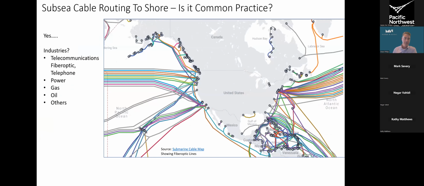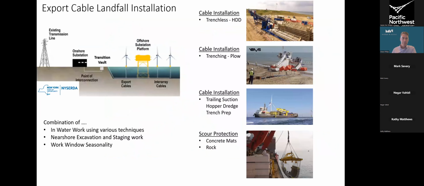So this is a question that I've heard from some folks. Is this common practice to do something like this? And the answer is yes. There are a lot of industries that end up having to bring cables to shore. Telecommunications fiber optic is one that's done this for quite a long time to interconnect the world, and some of the similar technologies are used for that. This comes from the submarine cable map that you can go on and take a look at, where those come to shore and how we're interconnected. But yeah, a similar type of approach for some of the export cables.